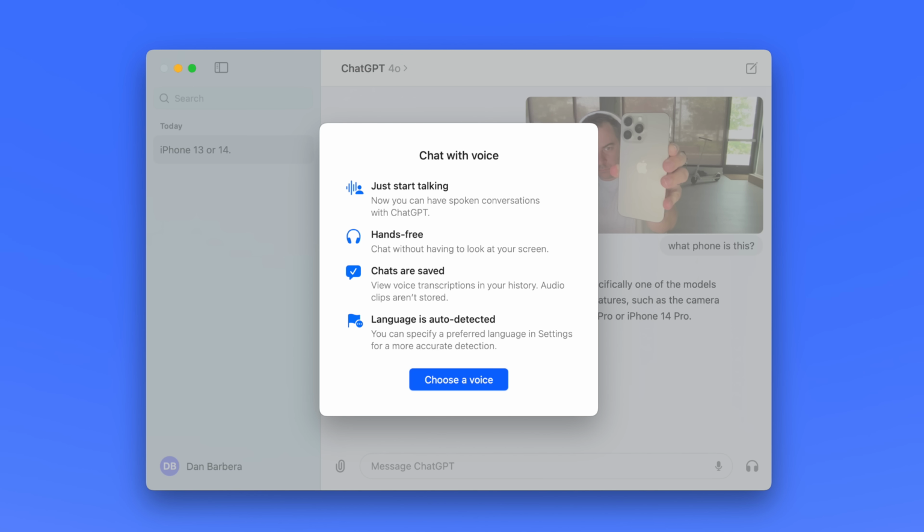Voice chat is another major feature that's incredibly useful in the macOS app. You can click the headphones icon in the main window and you'll actually be able to set up and choose a voice. There are four to choose from and you can have spoken conversations, all hands-free, and the voice transcriptions will be saved in your history. Audio, of course, is not stored.